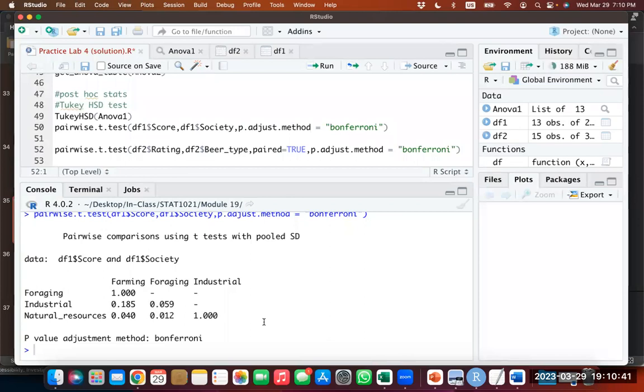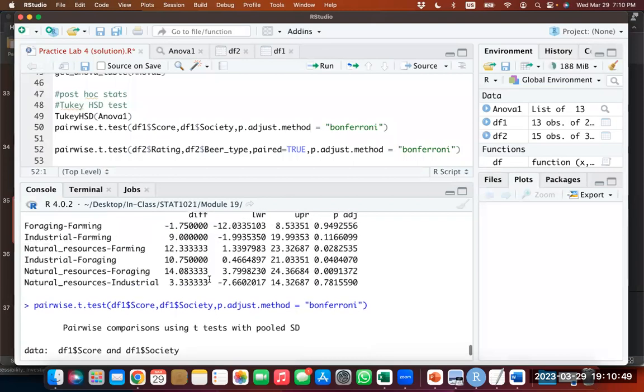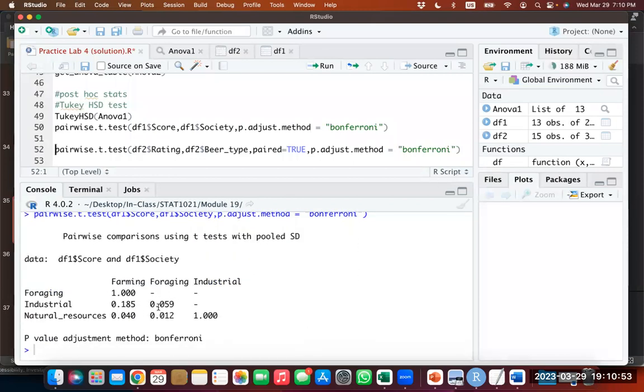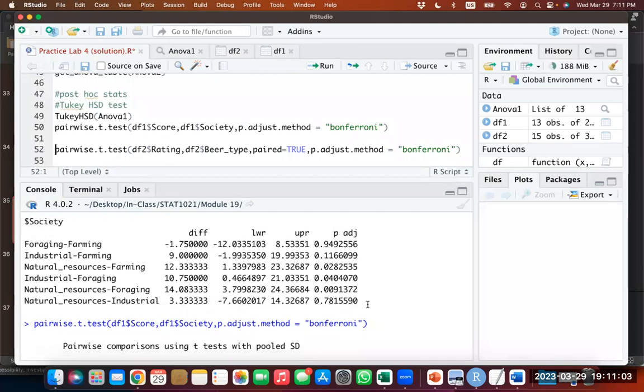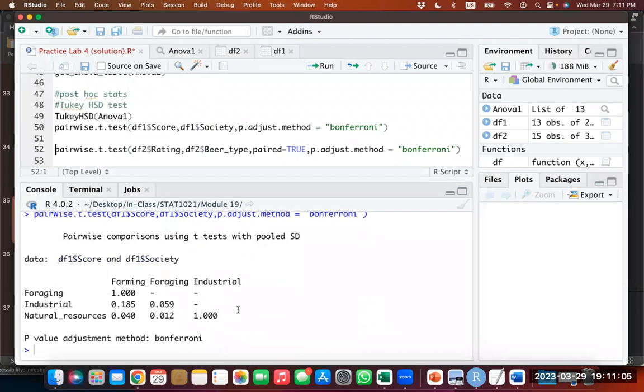And it's interesting to see because here you only have two significant comparisons, whereas Tukey had three. Why is that? Because one test is stricter than the other. And Bonferroni just is stricter than Tukey.